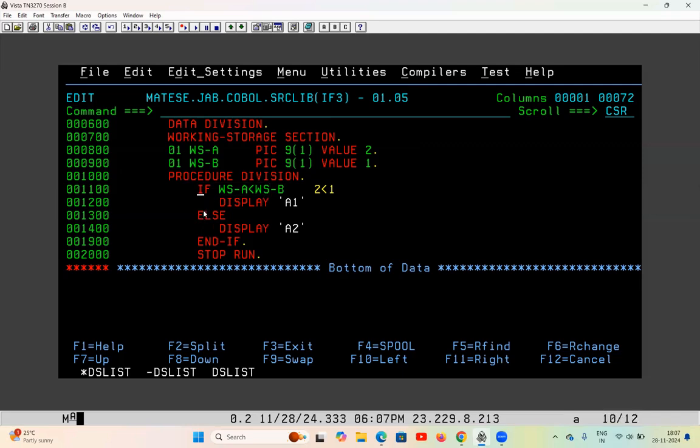Since if is not true, it will go to else part, it will display A2, it will come out of final scope terminator, and then it will go to stop run. These are very simple programs.